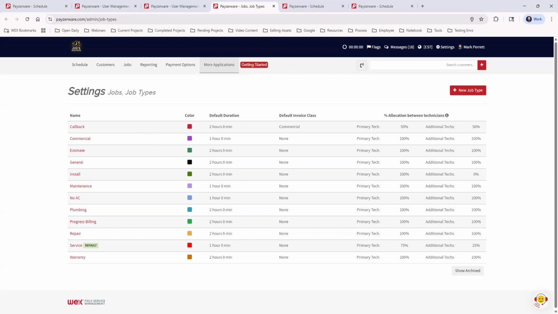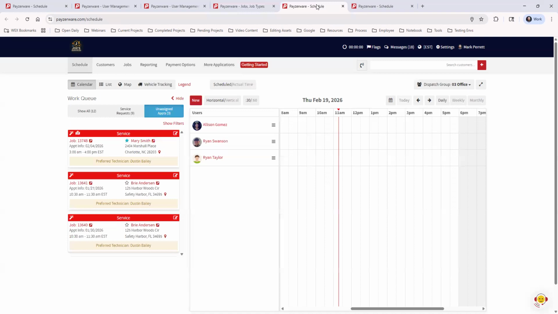Okay. And so in terms of just getting things set up so scheduling is nice and smooth, add your users, set up your dispatch groups, and set up your job types. Those are kind of the three main things to set up, and then you're ready to start scheduling, which is what we're going to do now. Let's go back to the schedule page. I'm going to go ahead and look at my field techs dispatch group.